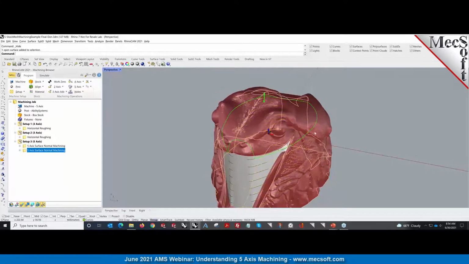So, Joe, we did have a question regarding the surface that you created for this mesh. There's a little confusion on what actually that surface is doing and why you need it, obviously.